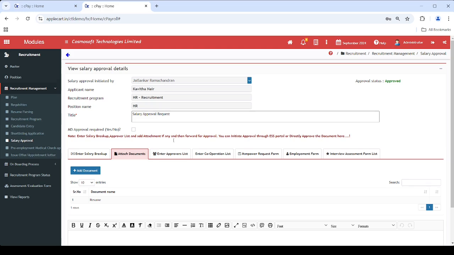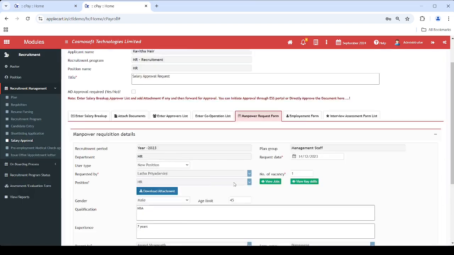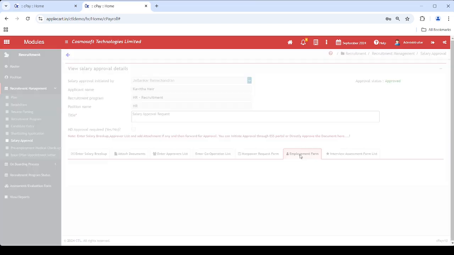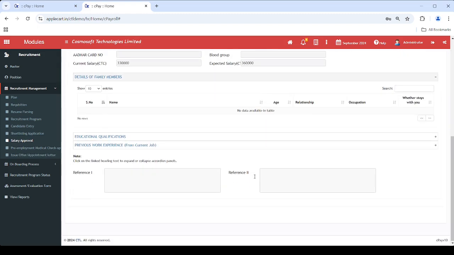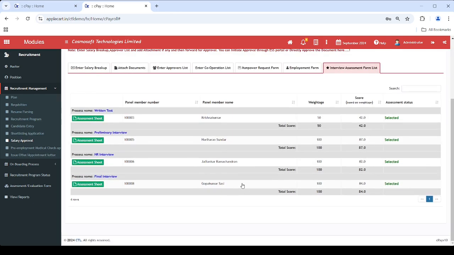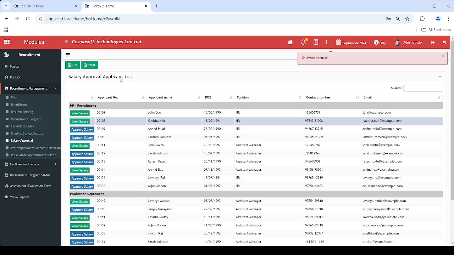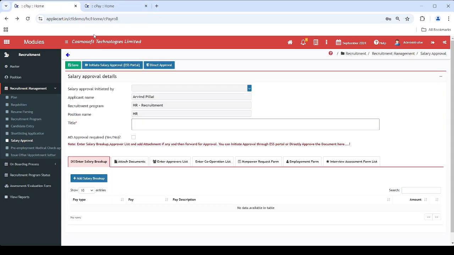The system will display the details of the manpower request form, the candidate's application form, and the assessment form. These details will be forwarded to the ESS portal for further processing. If HR is completing the approval on behalf of the designated approver, this can be done using the Direct Approval option.